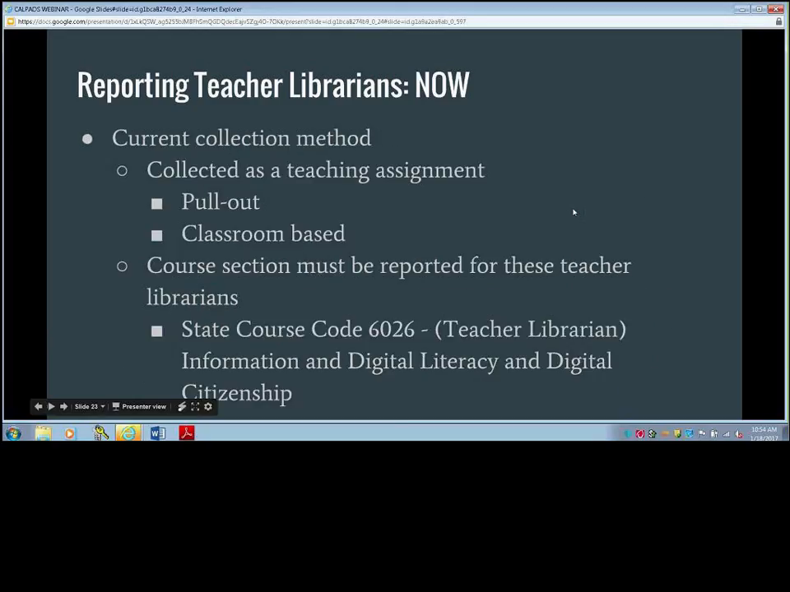Now we're moving with the trends of how these people actually want to be reported. We collect these individuals as a teaching assignment in CalPADS, which means that they have to have a teaching job classification, and they can be reported in the manner in which they actually deliver their services. If they're delivering those services in a pull-out form, which means that the students leave their classroom and go to the library and receive instructional services, then that's a pull-out form. They can also be reported in a classroom-based environment. And we're going to talk about how that's done.